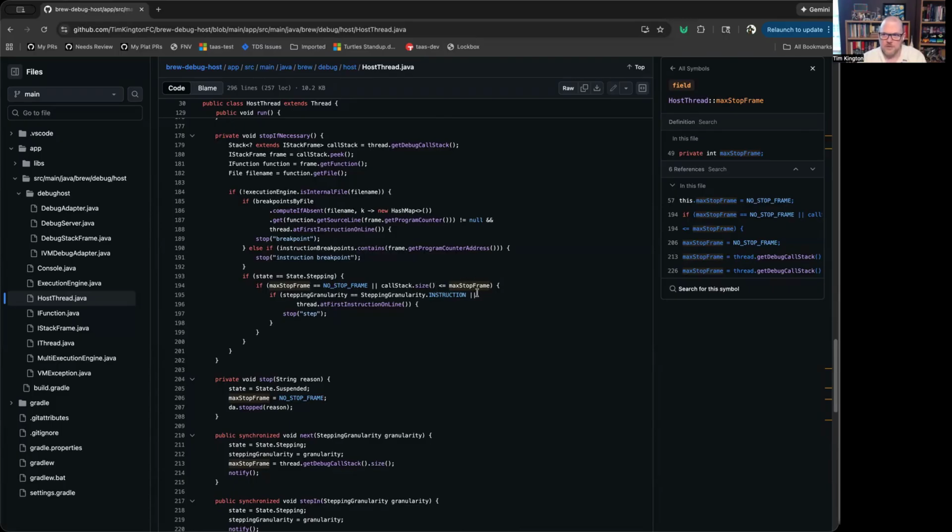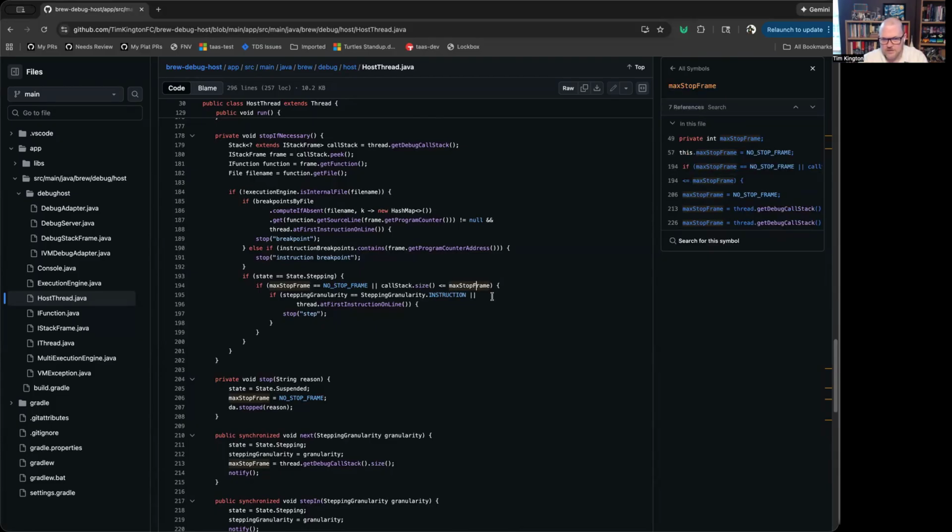So this is what I was talking about with step out. Basically, if you step out, the size of the stack should decrease. And so we're going to keep running until the stack has gotten small enough. Or if we do a step over on a function call, we're going to stop when the call stack gets back to the size it was. So in either of those cases, this is deciding when to stop.